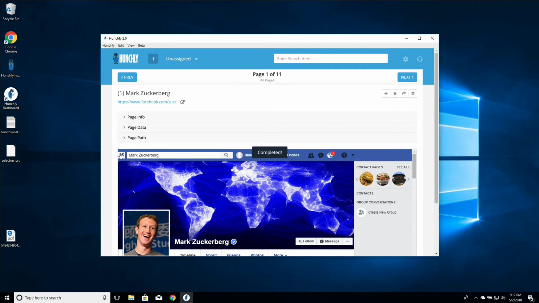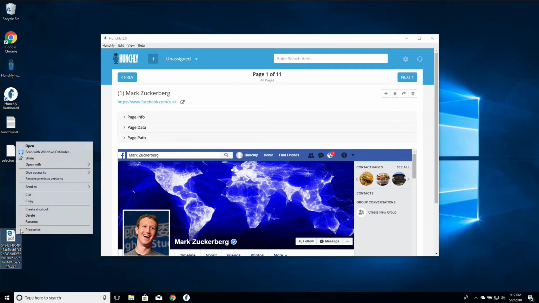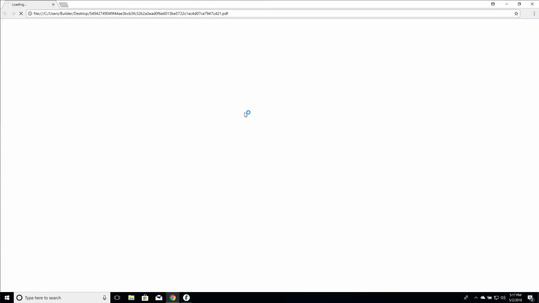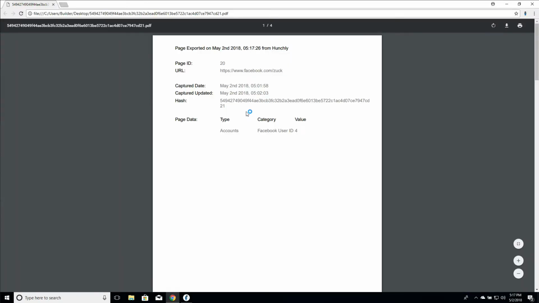So we'll let it show up on the desktop here, and I'll open it up in Chrome so that you can see what it looks like. Okay, cool. So what do we have? We have the exported date, the page ID, the URL. We have the timestamp captured, the timestamp updated. On social media sites, for example, as you continue to browse, it will continue to update that snapshot of the content. So that's what that updated snapshot is.